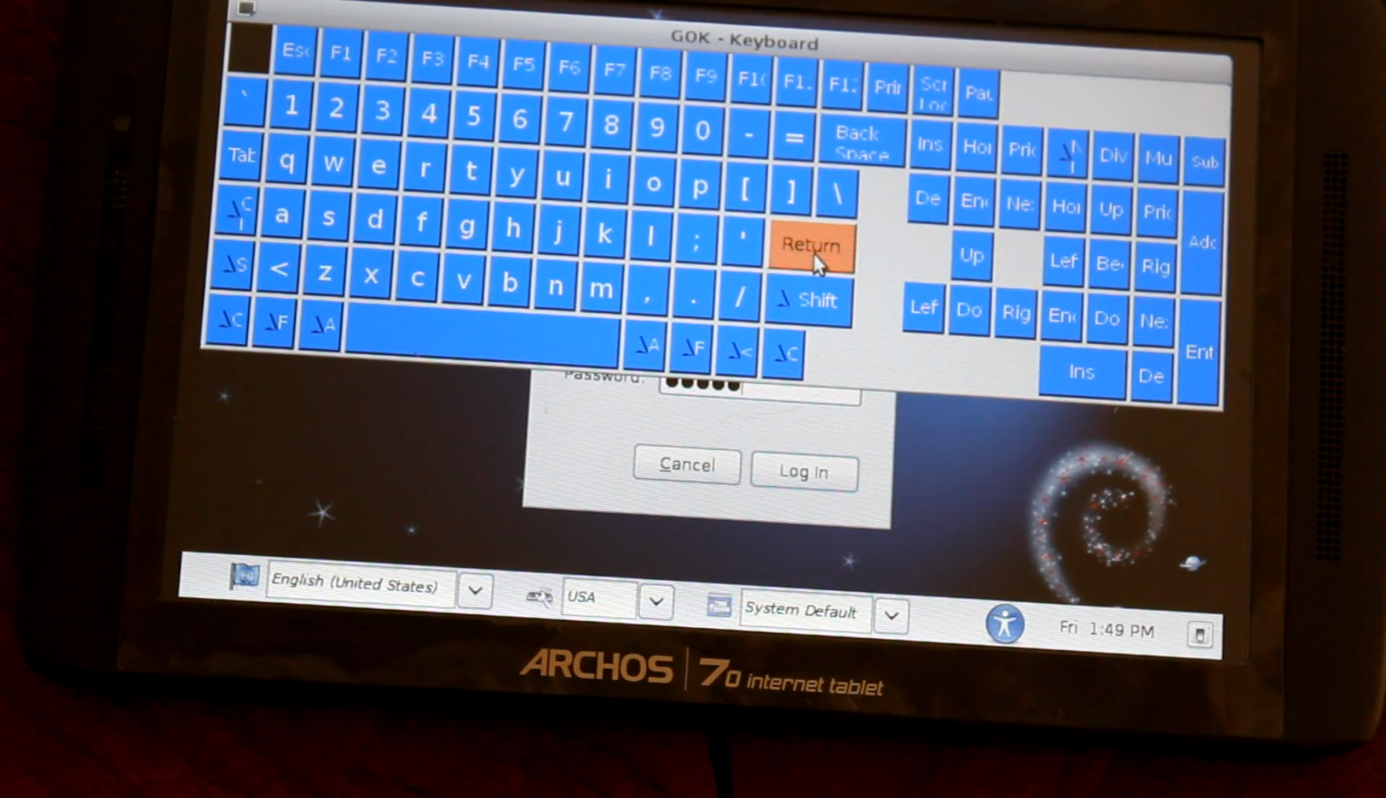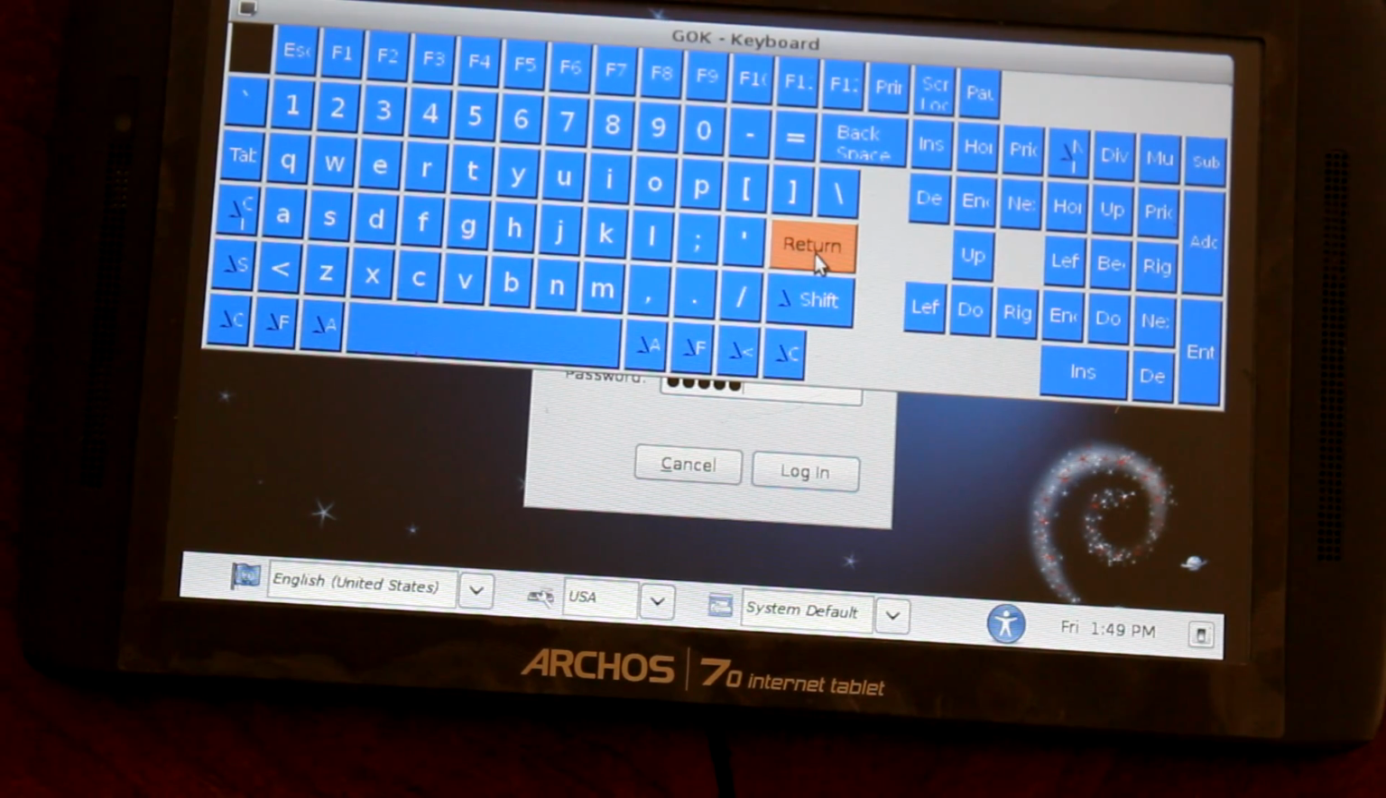Hopefully you'll like it. I like it a lot. Like I said, it's not the prettiest by default, but it's usable on a tablet. Much more so, I mean, you can use GNOME, but everything's so small.